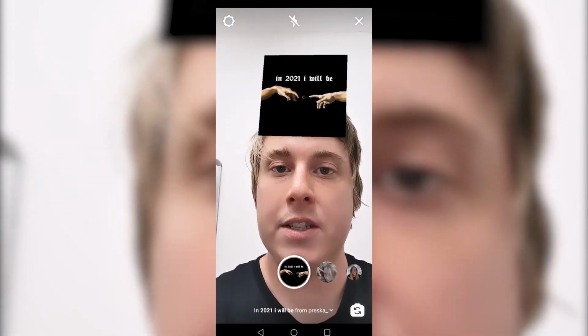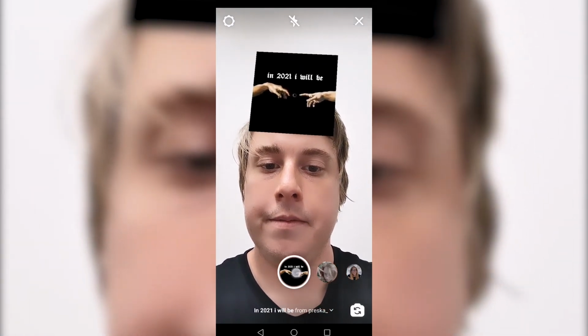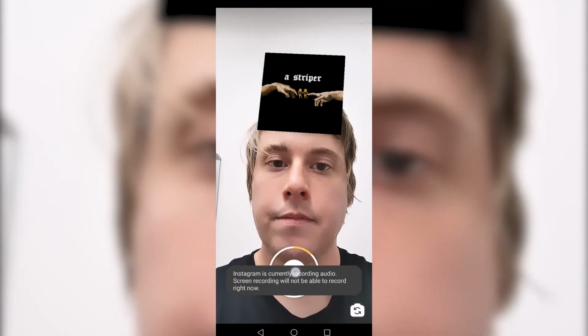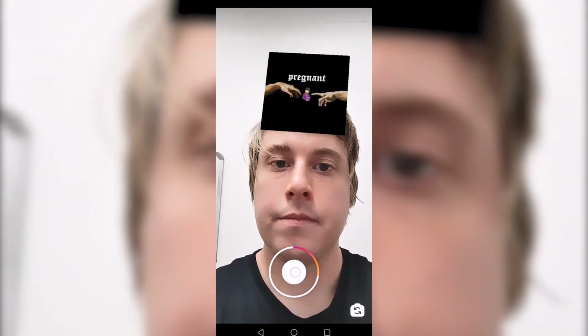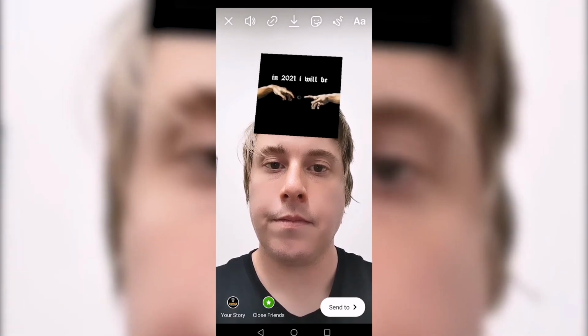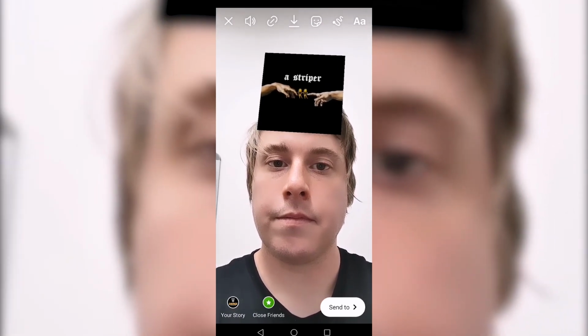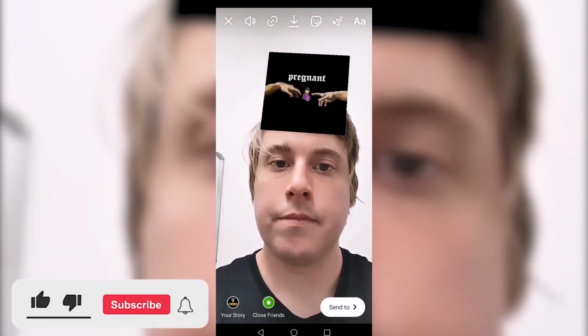So all you would need to do is hold down the record button, and there we have it. So apparently in 2021 I will be married. So that is how you get the "in 2021 I will be" filter on Instagram.